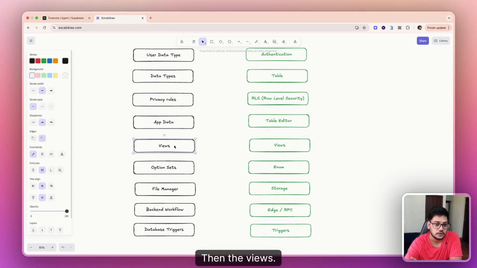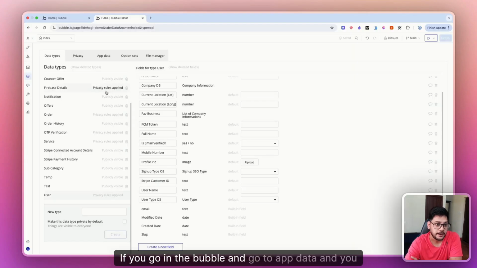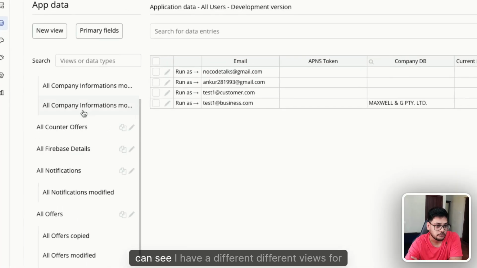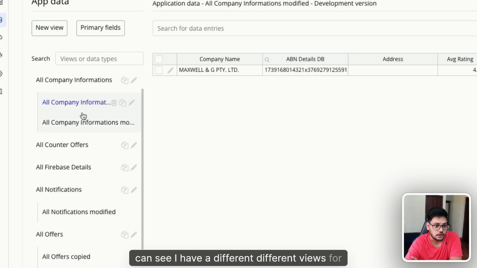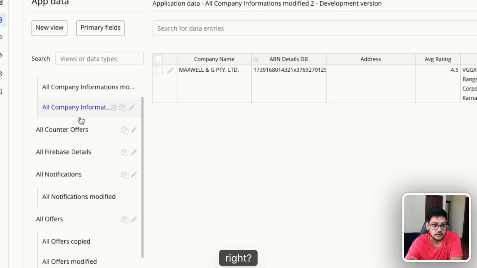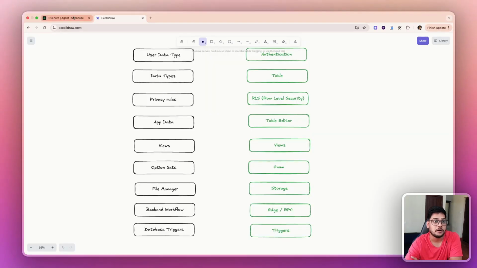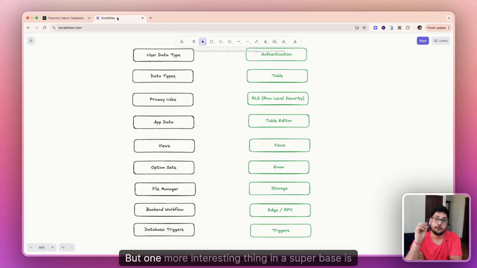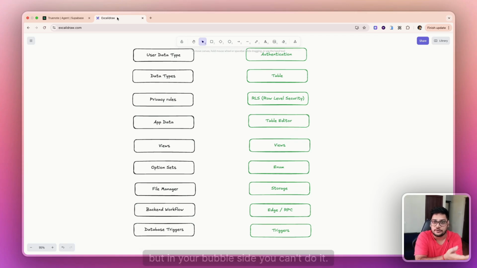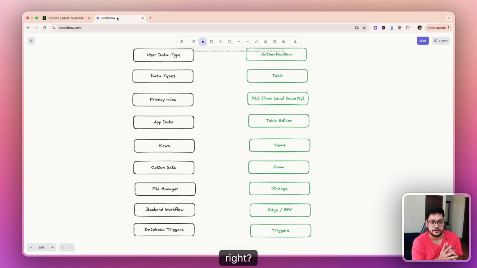Then the views. If you go in Bubble and go to app data, you can see I have different views for data and everything, right? Same way, Supabase has views. But one more interesting thing in Supabase is you can fetch these views data in your front end. But on your Bubble side, you can't do it. This is just for admin purposes only, right?